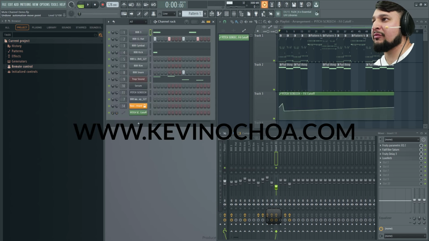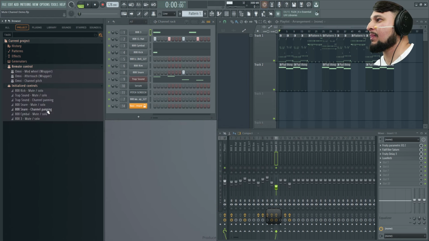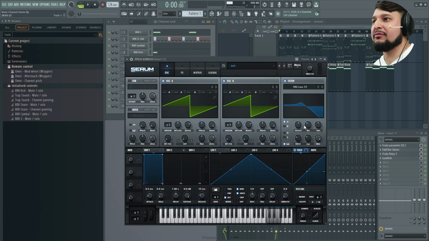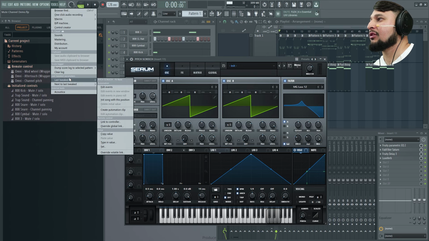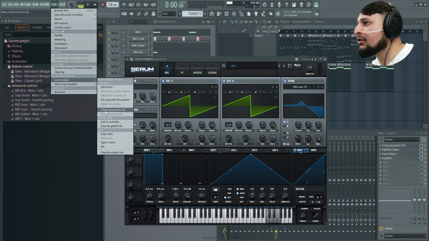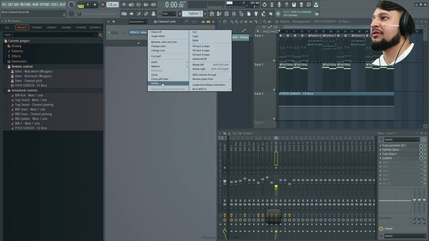So again, I'm going to press Control Z to go back on this. So let's automate it again. Let's automate the resonance this time. Right click over here, or left click, sorry, and then go to create automation clip. Let's say I wanted to automate the filter cutoff and not the resonance. Again, I'm going to delete this.